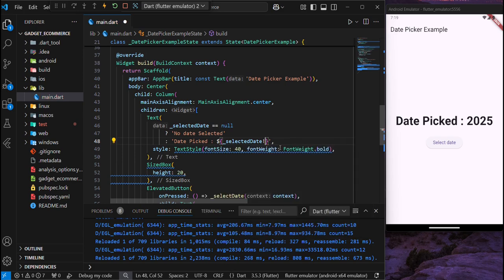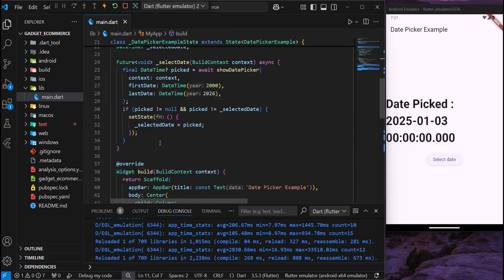So that's how to work with your date picker widget. And that's it. We've successfully added a date picker widget. Whether it is for events, booking, or schedule, this widget is a must-have for user-friendly apps.